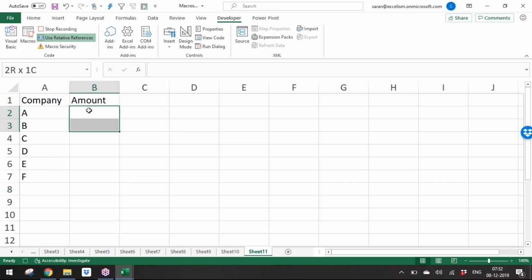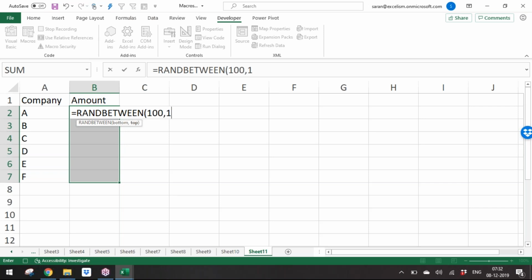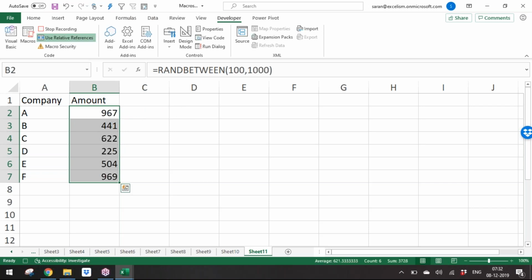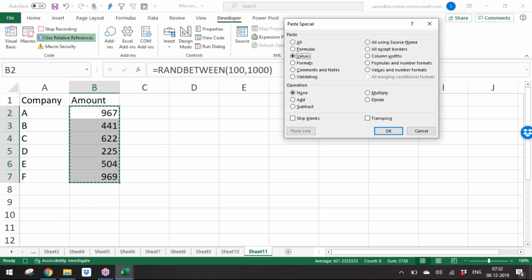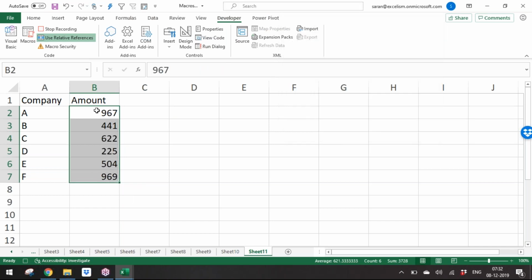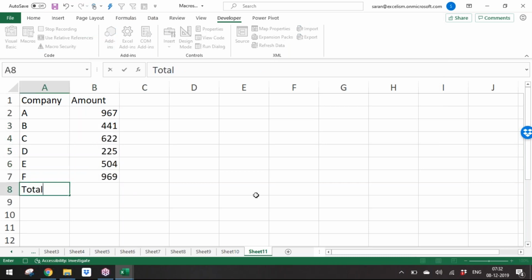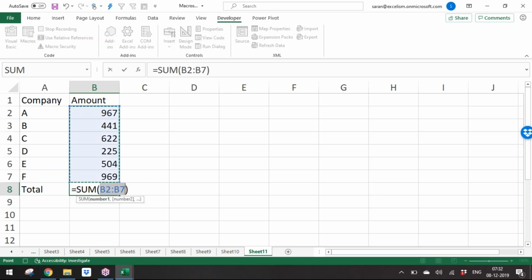I kept my cursor here. From here, I have selected 6 rows down, equal to RANDBETWEEN 100 to 1000. I'm copying this, paste special values, enter. Now, your cell is here. From here, I moved 6 rows down and 1 column backside. I have written here the Total and I have written here the SUM function.